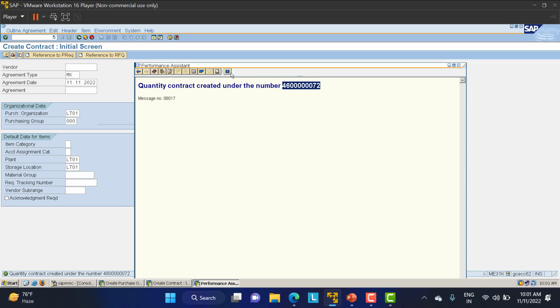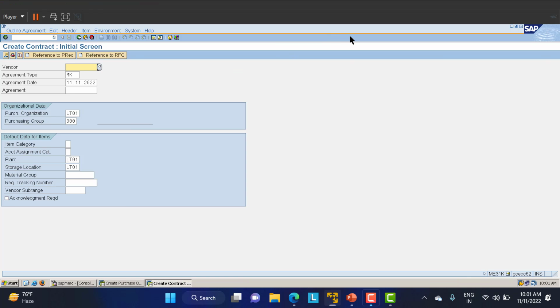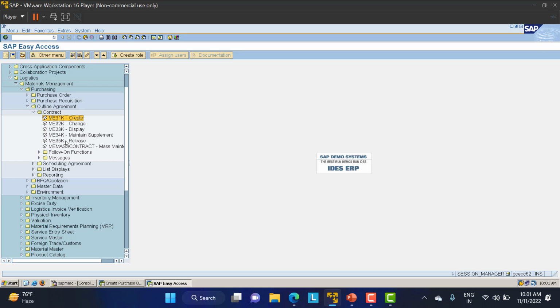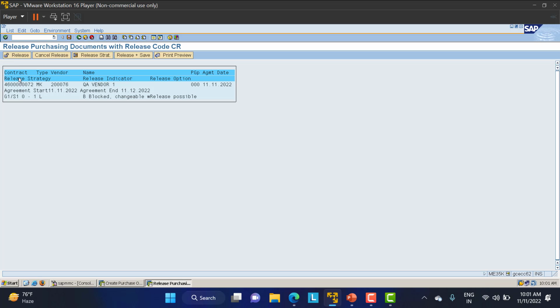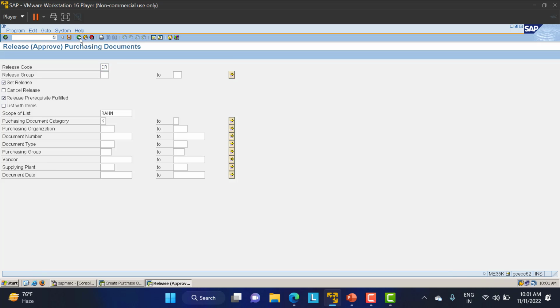Okay, I'll just copy it, and now I have to release this contract. Once I have created the contract, I have actually maintained some release procedure. I'll just release this. Here also the releaser is the creator. I'll just execute, and here is the contract. I'll just release it. Okay, the contract got released, and I'll save this data and go back.